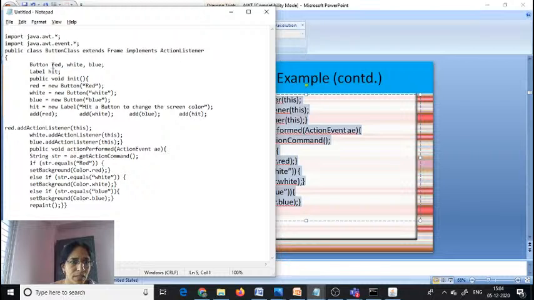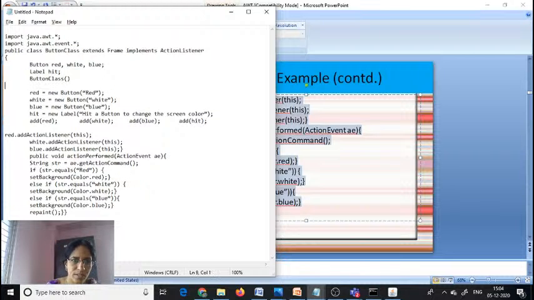Here three buttons are created and one label object. This is not an applet, so I am writing this code within the constructor. Then I am writing the constructor.